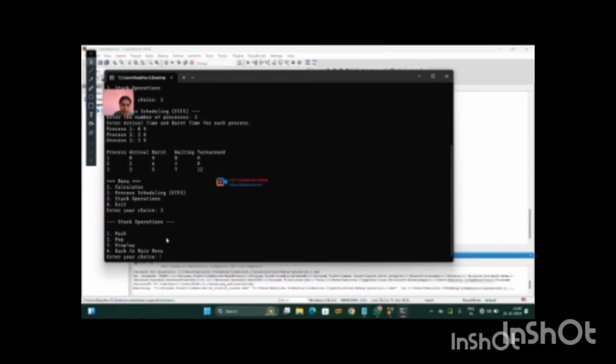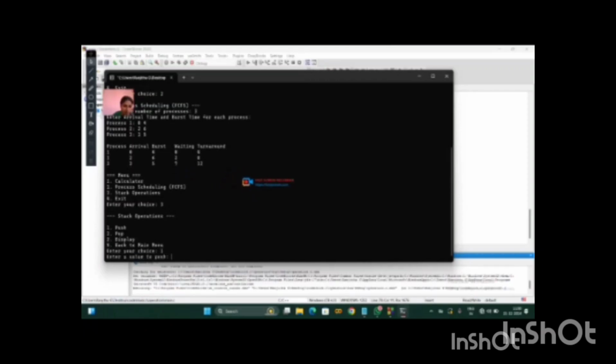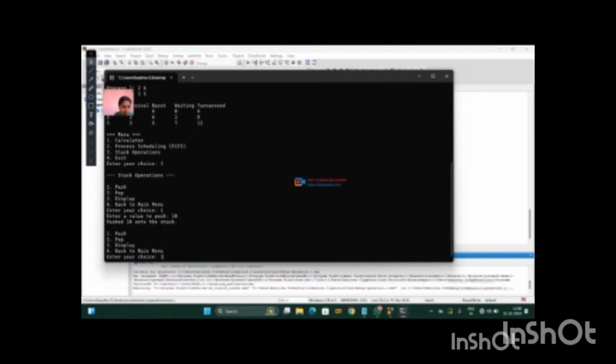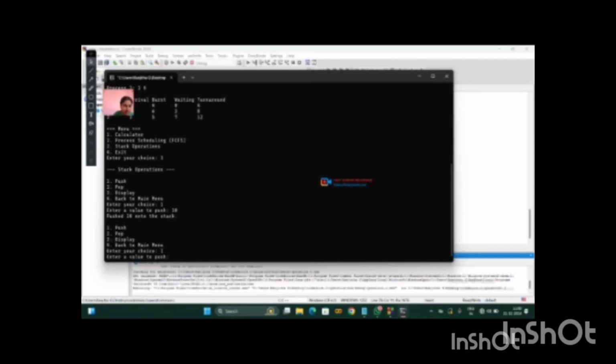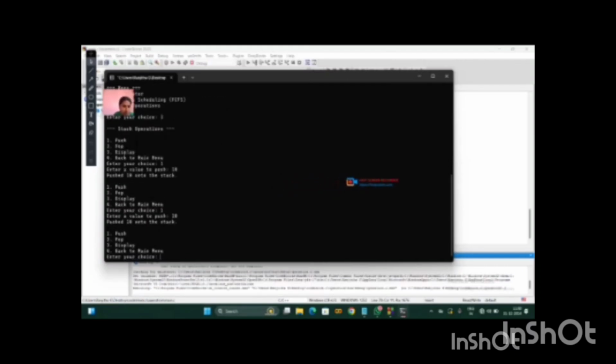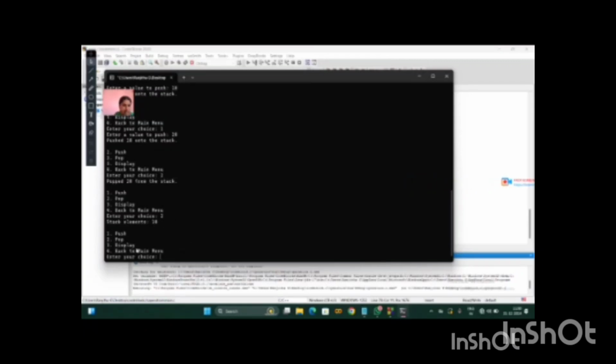So let us put choice 1. So enter the value to push, 10. Enter 1. Again we will push some value, so 20. Then we will give the choice as 2. It will pop the 20 from the stack because case 2 is pop. So 3: the stack element we have got is 10. Then we will give our choice as 4 and it will exit from the menu.